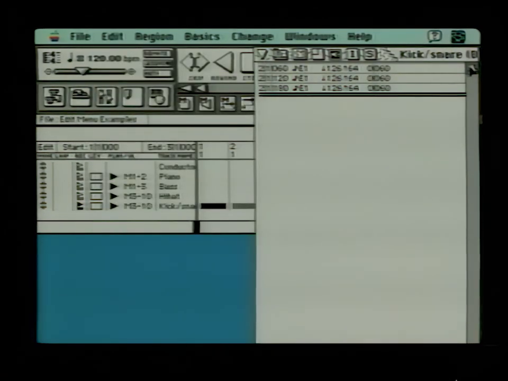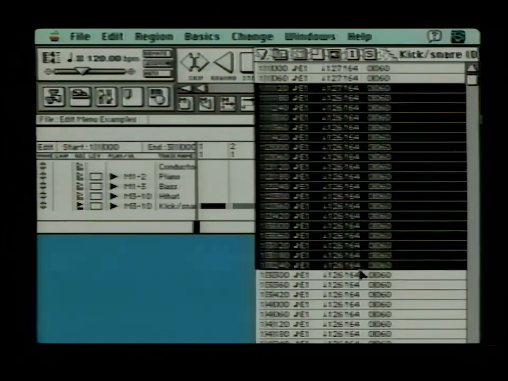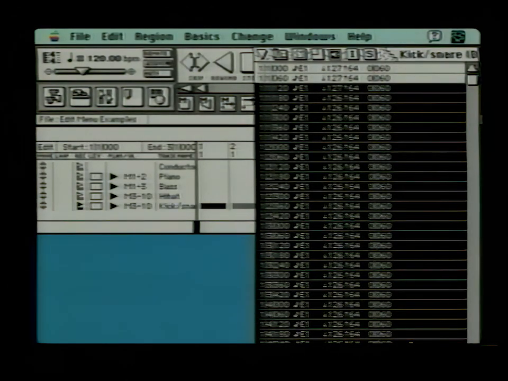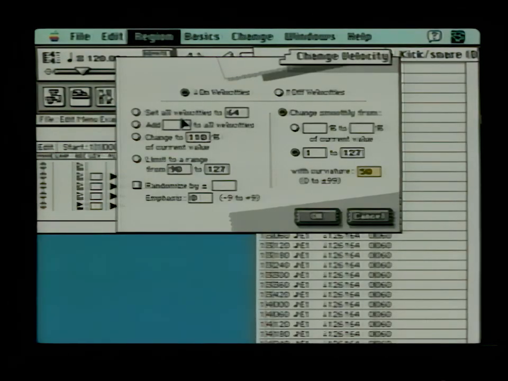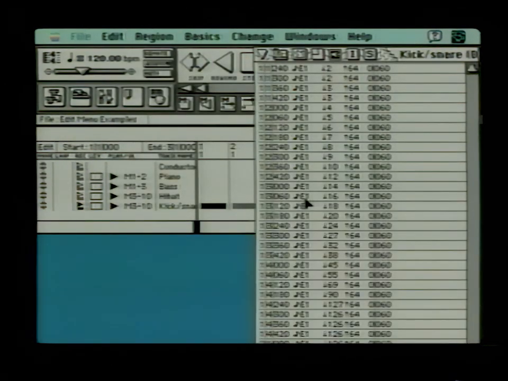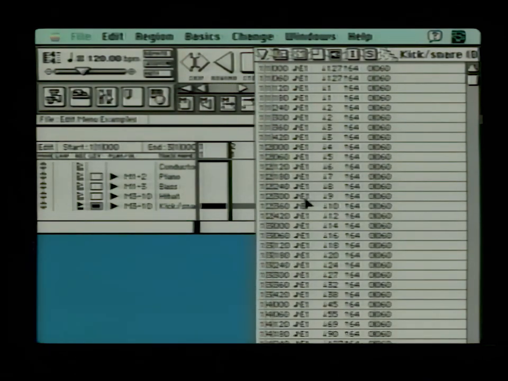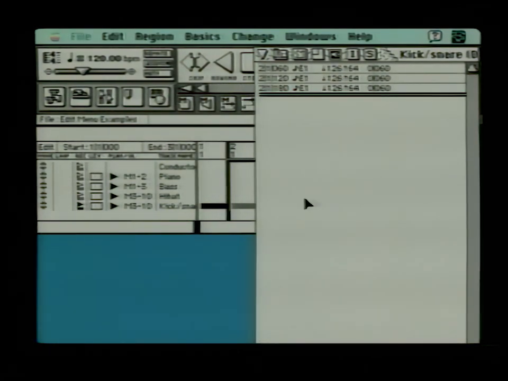reselect the region, call up Change Velocity again, and this time try a curvature of 70. I like this better. Another way to perform this task would be to reshape the velocity data in the continuous data grid at the bottom of the graphic edit window. There's an example of this a little later in the video.